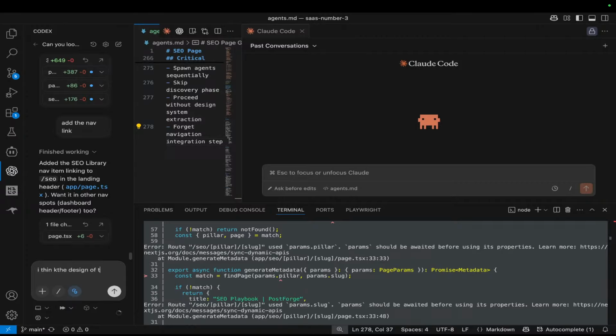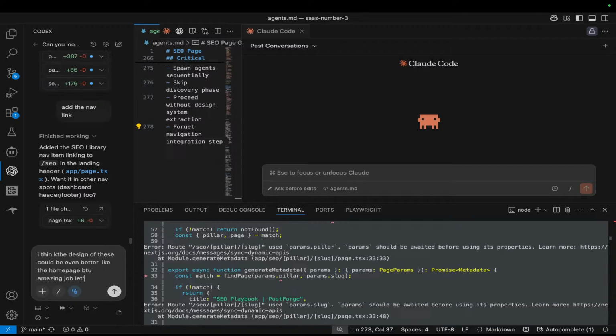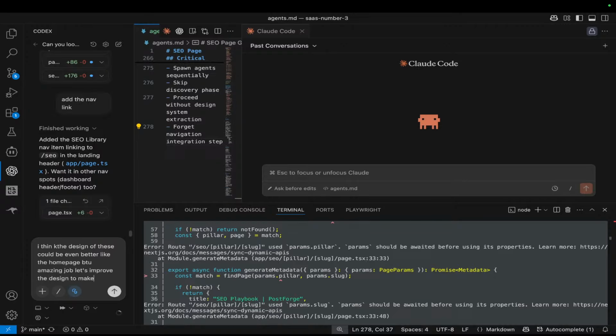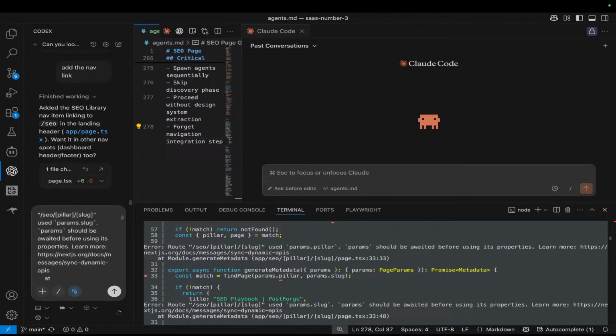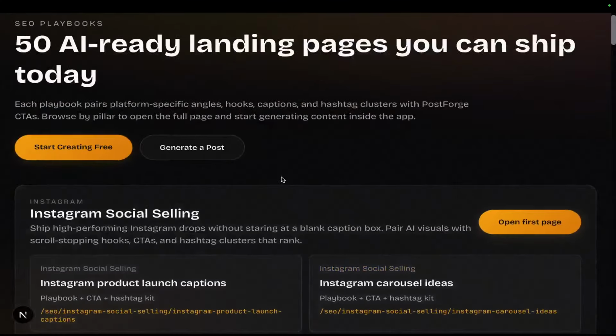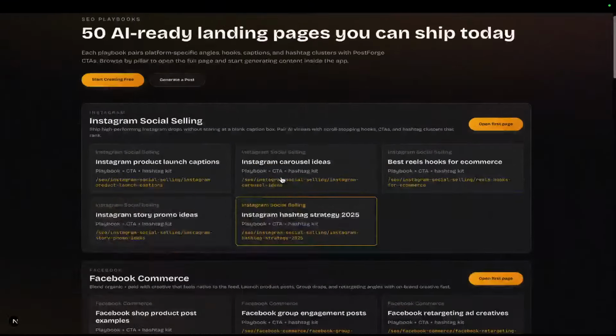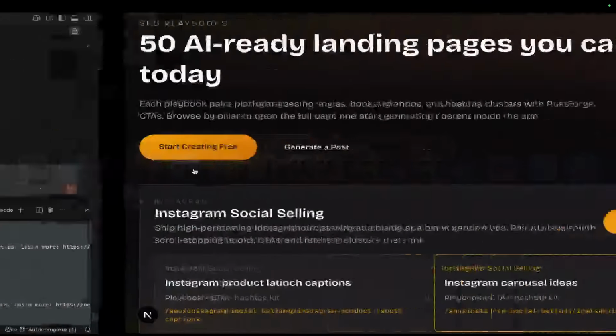I think the design of these could be even better, like the homepage, but amazing job. Let's improve the design to make it look like a one. I'm kind of memeing there, just so you know. It's just a bit of a meme. But yeah, this is pretty good. That just did my SEO over my SaaS in like 5 minutes.